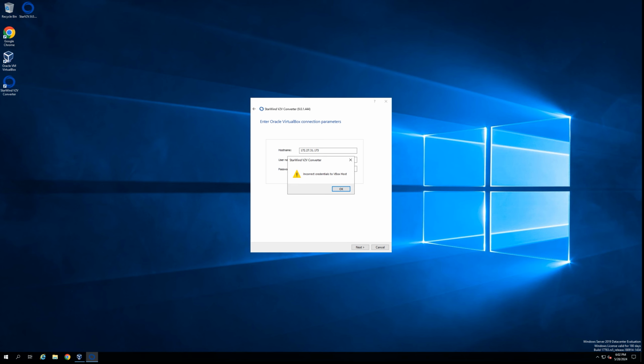If you run into this error message, which is showing that we put incorrect credentials for a VirtualBox host, you need to perform a couple of additional steps to establish that connection between the V2V Converter and the VirtualBox host. To do that, you need to start the VirtualBox web service component. Let me show you how to do that. I will be showing you on the Windows system.